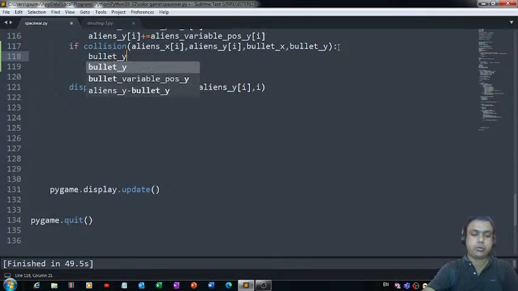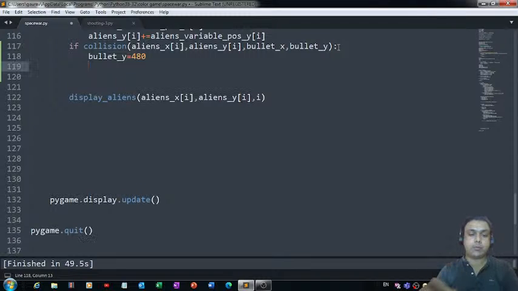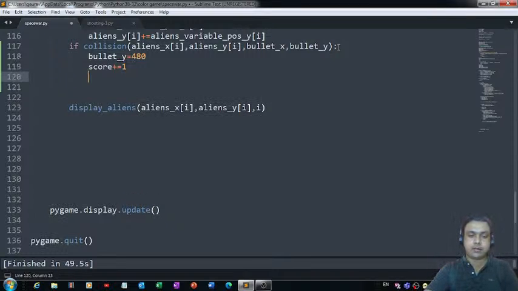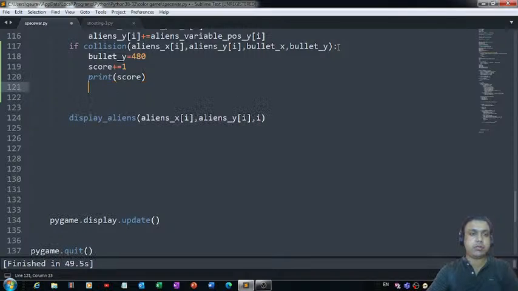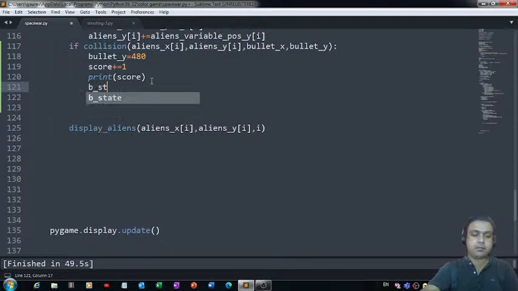So bullet underscore y should become equal to what? It should become equal to 480. As per the screen size, I've taken this value. And the value of the counter variable score should get incremented by 1. So I think this is going to help us. And if we simply print the score like this, then it will print for us the value of the score in this log window over here. Am I right? Yes, I am.